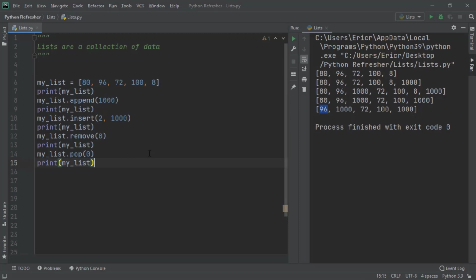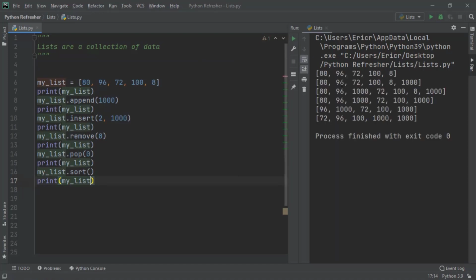And then lastly, there's a sort functionality where mylist will be able to sort numeric values from least to greatest. So if we under here said mylist.sort and then print my list, we can now see that the entire list was sorted starting at 72, which is the lowest value, 96, 100, and then 2 values of 1000.